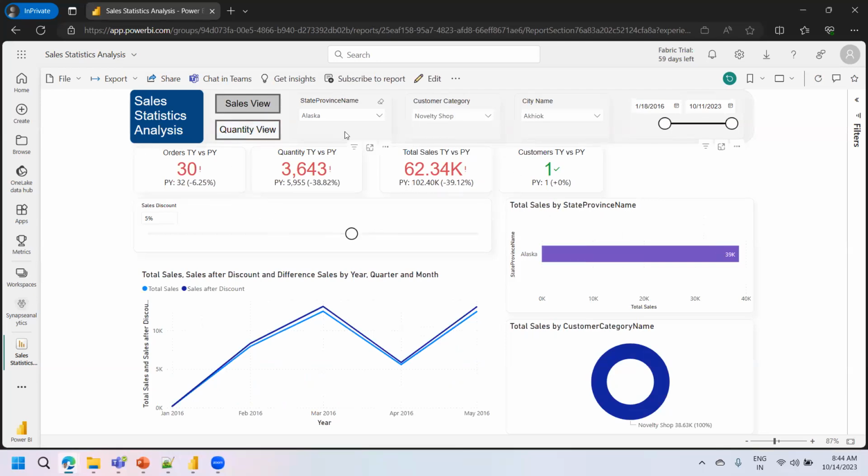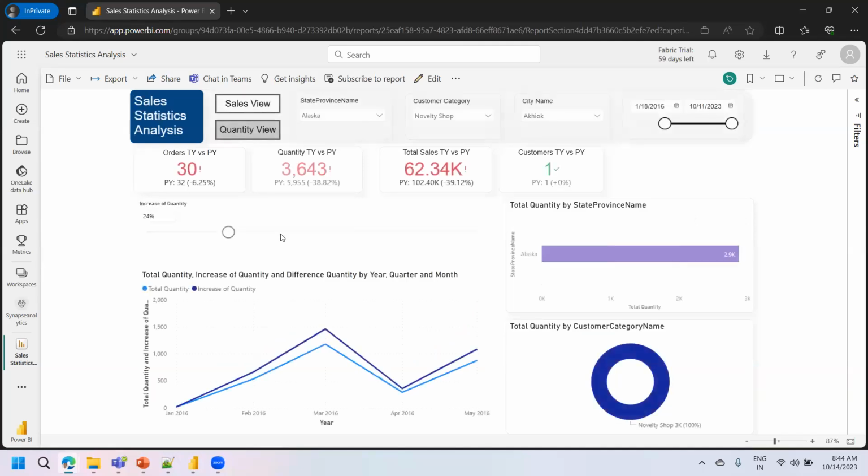On the next page, I don't want to do the selection criteria between the range and the city, novelty shop, and then Alaska. I will navigate directly to the quantity view. I can see the numbers, the quantity related numbers. Both. You're observing? Everyone, you're following? You are with me, right? You don't need to do the same selection criteria. This is already applied. It's already there. So that is an advantage.